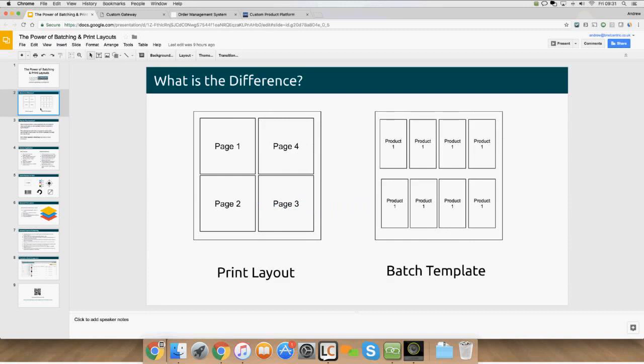Now, a batch template is when we're taking multiple products and laying them out on a single template, to enable us to do a production run of multiple orders in one. So hopefully that makes sense in terms of what the difference is between a print layout and a batch template.